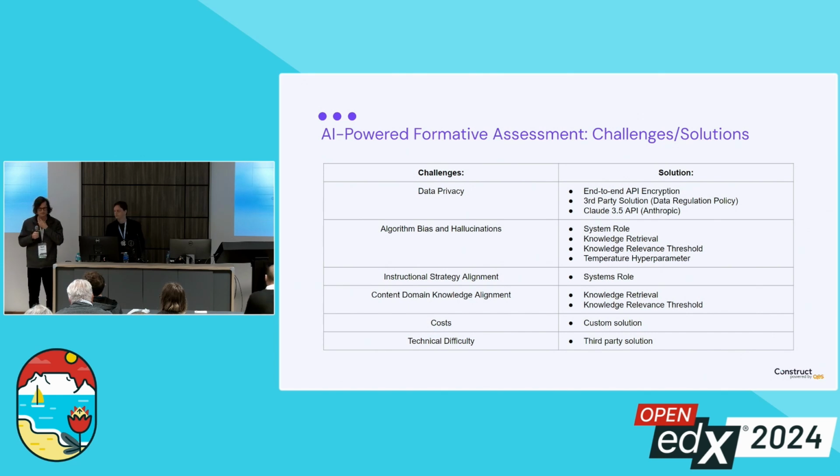Next, costs. Custom solutions are often more cost-effective if you have developed a code base that can be repurposed for different applications, meaning that you can merely change the values that are within your code. And technical difficulty is the final challenge that I'm going to touch on before we go into the actual demonstration. If your team doesn't necessarily have the coding capabilities in-house, make use of a no-coding solution. And you can use third-party tools. Just ensure that it has the necessary parameters to combat the common challenges associated with AI-powered assessments.